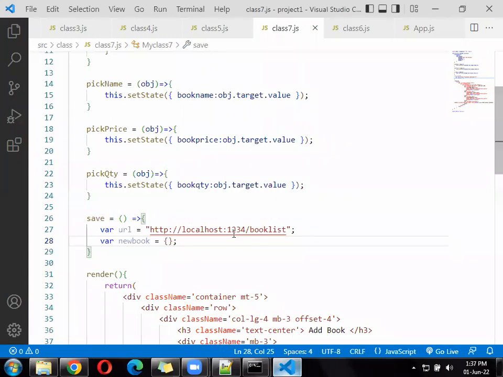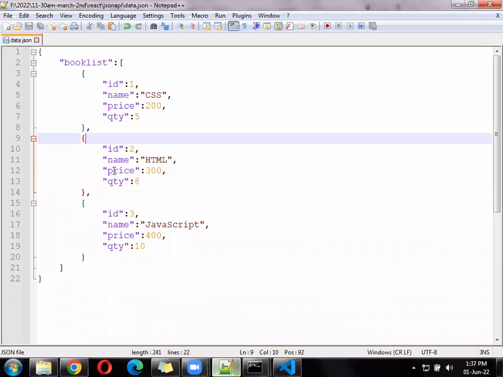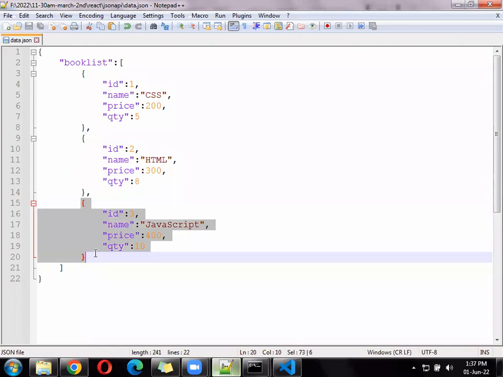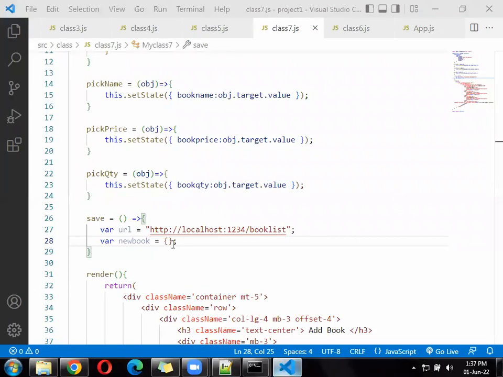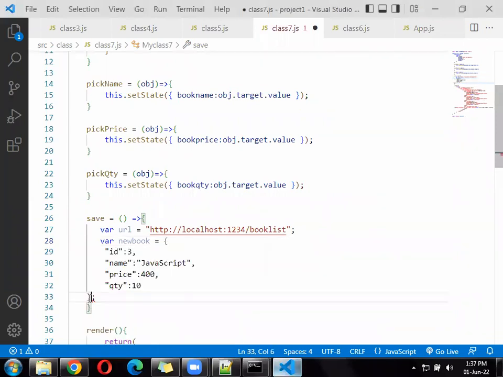Okay, hope ready. Open the data.json file. Copy the last product details. Go here, paste here. New book equal to that JSON which you copied from there.